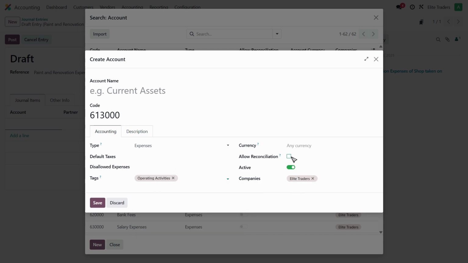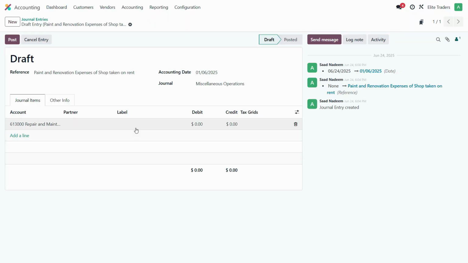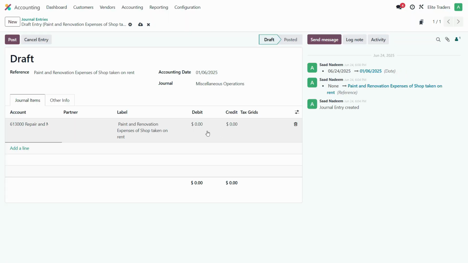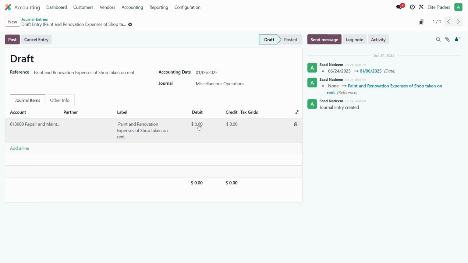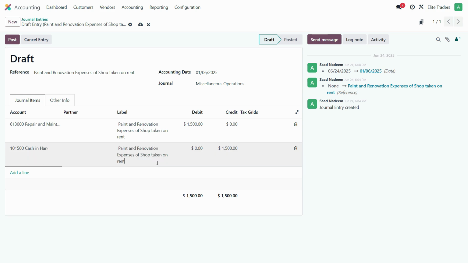The company is Light Traders, all okay. Just we have to mention the name of the ledger, which is repair and maintenance expenses. Click save. Under the label, I'll just copy this, paste it in the label. The amount is 1,500 as debit. And on the credit, we have cash in hand. Paste it in the label. And the entry is all done.